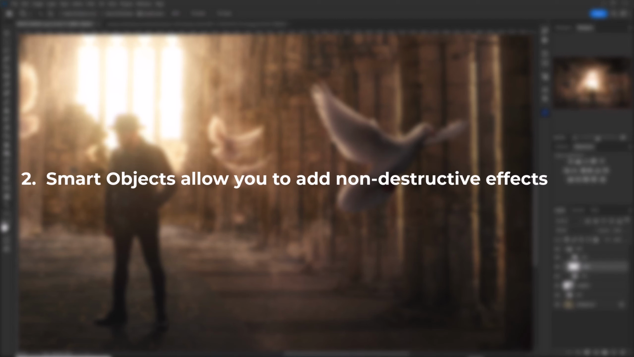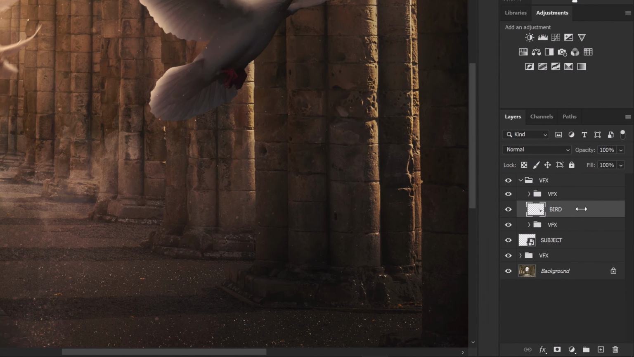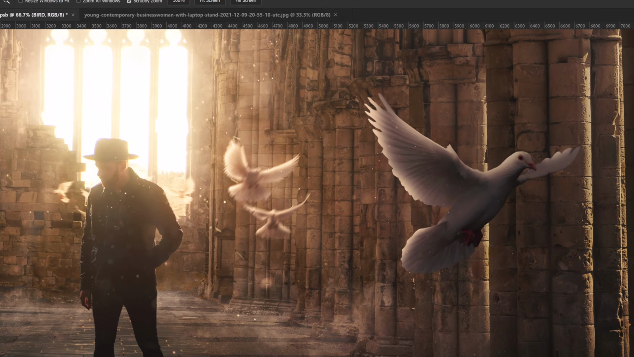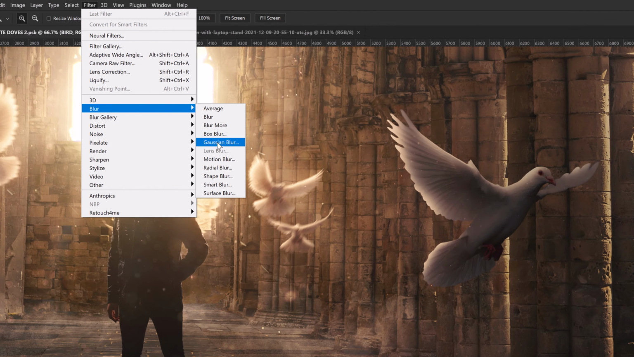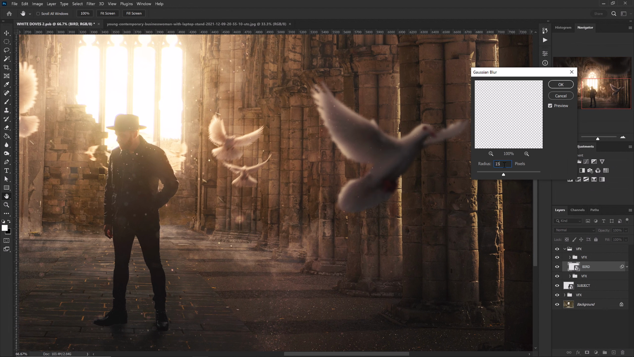Tip number 2, smart objects allow you to add non-destructive effects to your layer. So let's take this bird that's here in the foreground, and let's say I want to add a little bit of depth to the image by adding a blur to this bird. I'm going to select the bird layer, right click, convert to smart object, go up to filter, blur, Gaussian blur, and let's say I want to add like a 15% blur, just enough to kind of give it a foreground blur, and then hit OK.